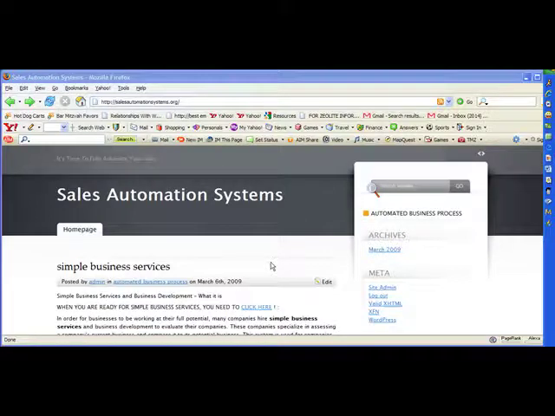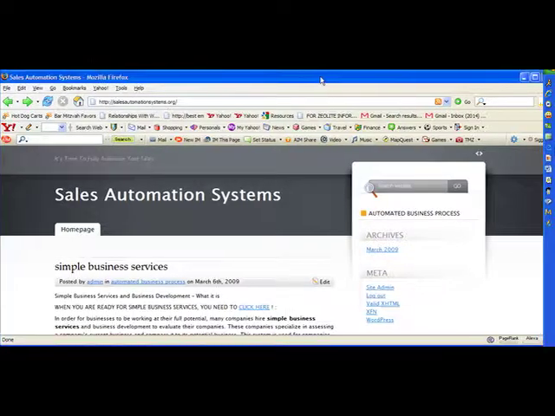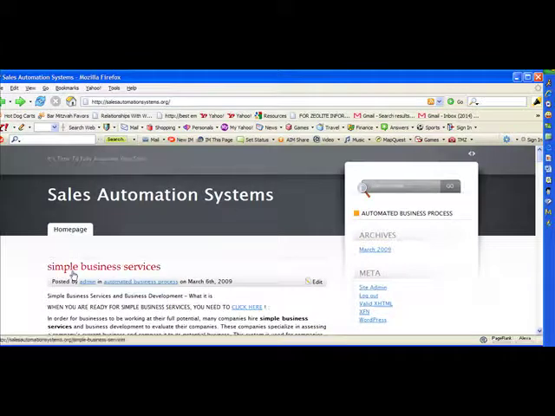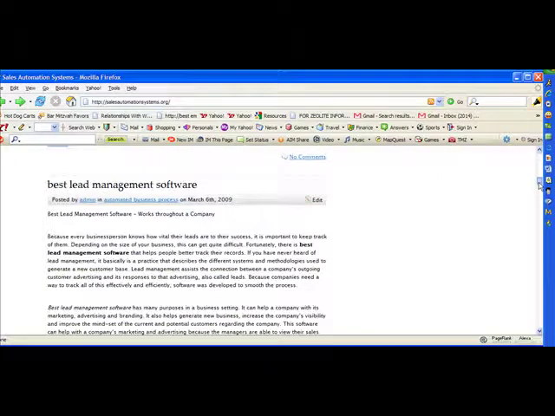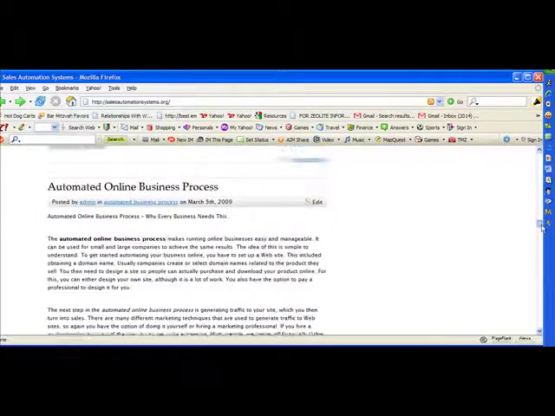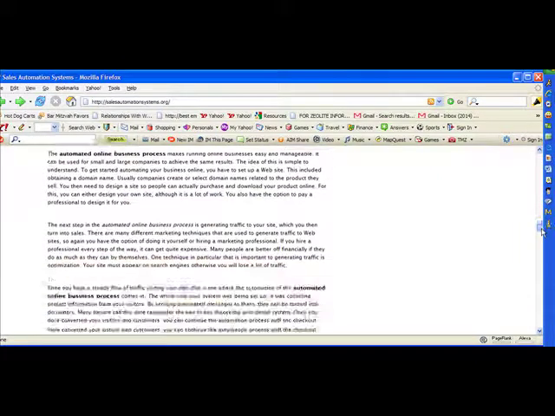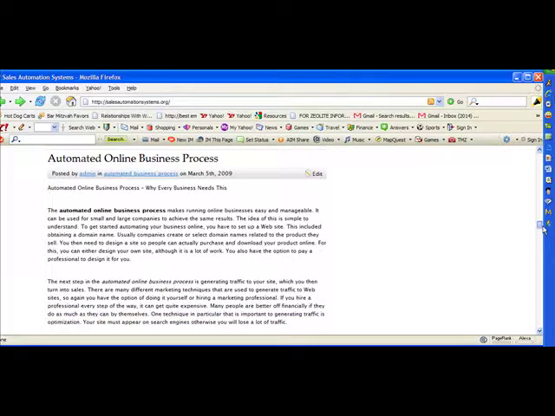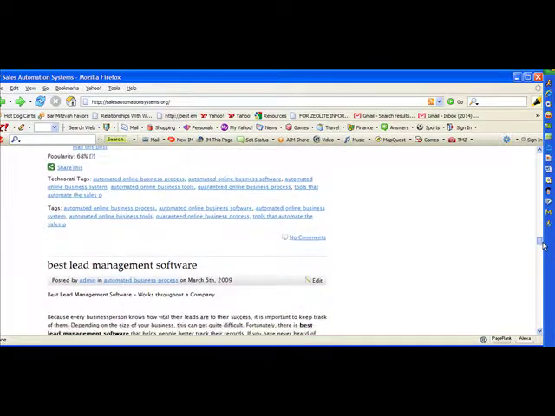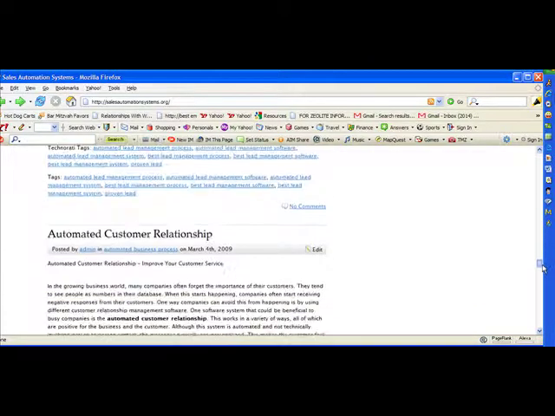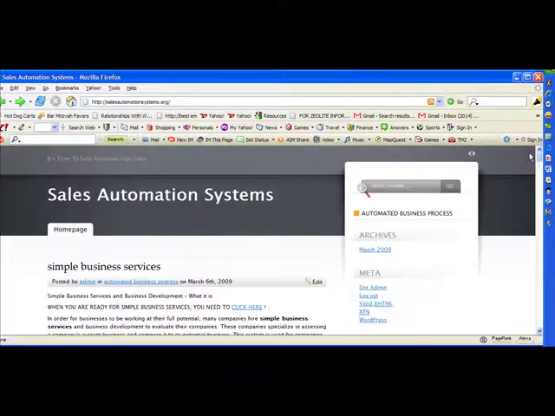if you are trying to create an online sales process, an automated online sales process, then I found a great blog that you have to visit. It's called salesautomationsystems.org. There is a lot of great content on this blog about simple business services, best lead management software, best sales management software, automated online business process, which is really the article that you want to read first. Best lead management software, automated customer relationship.